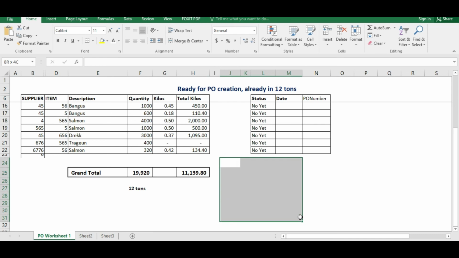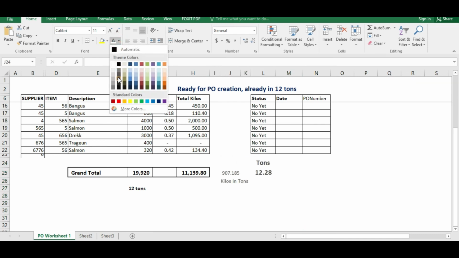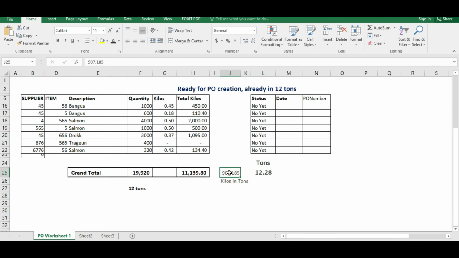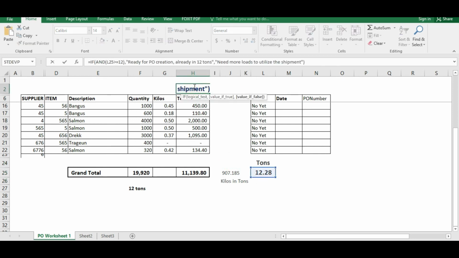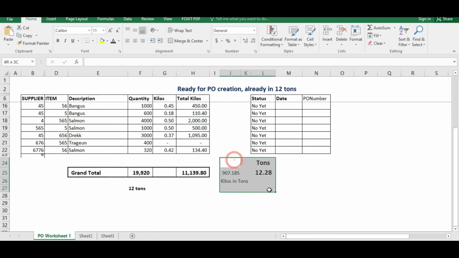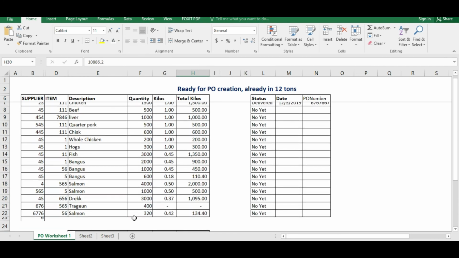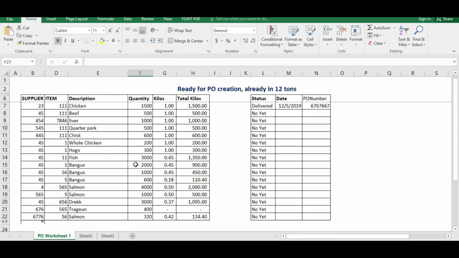Don't be confused here. This is the conversion rate of kilos and tons, and this is where we derive our answers. We use that one, so we just have to hide it. So this will be your monitoring from now on, and your staff will just enter the different items that he or she wants to buy, and an indicator will be seen here.